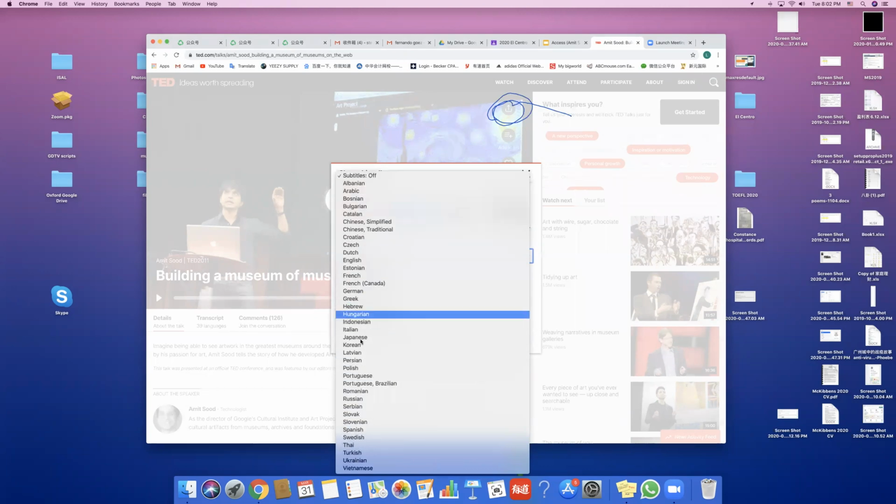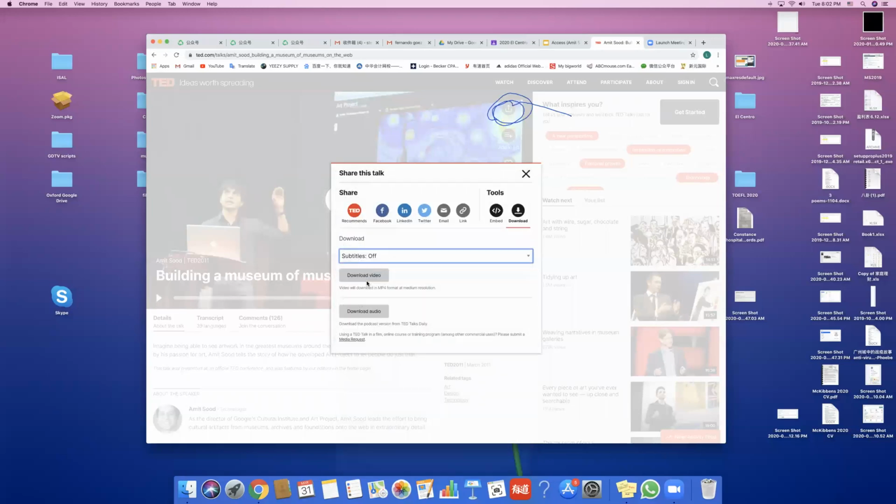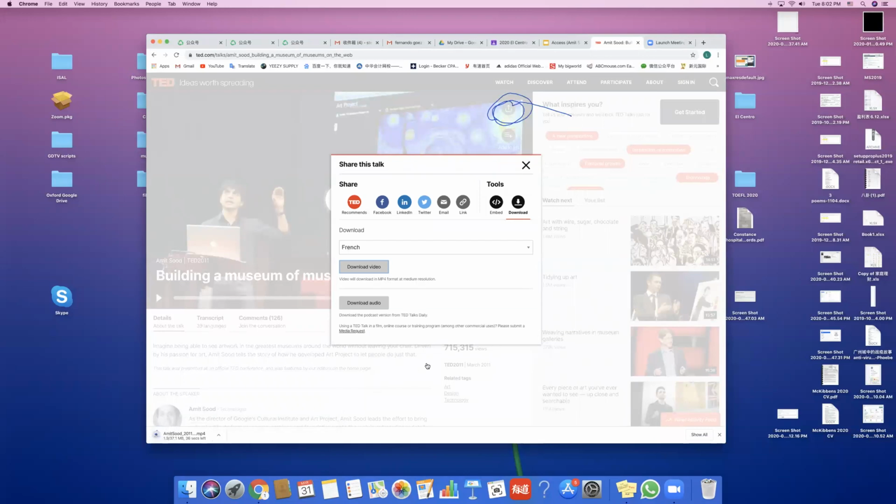These are volunteer translations, so bear in mind the translations aren't perfect. They're not done by professionals, just done by listeners out of the goodness of their hearts. Anyway, pick the subtitles that you want. We have a lot of French speakers in this class, so I'm just going to download it in French to show you how it works. You'll see down here in the lower left-hand corner, it's downloading the entire lecture with French subtitles. If you're a French speaker, that'll really come in handy.